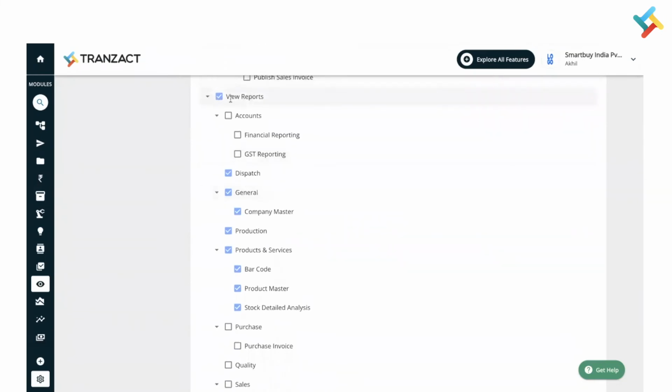Here is the permission related to the reports. So once you go into report, please check there is an accounting report. Then after dispatch general, here is the production report. So you need to select this to check the production report.